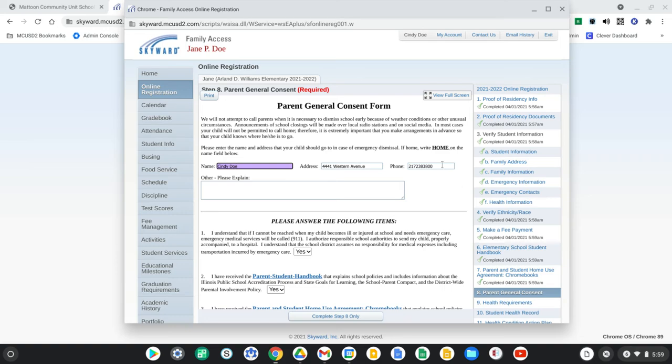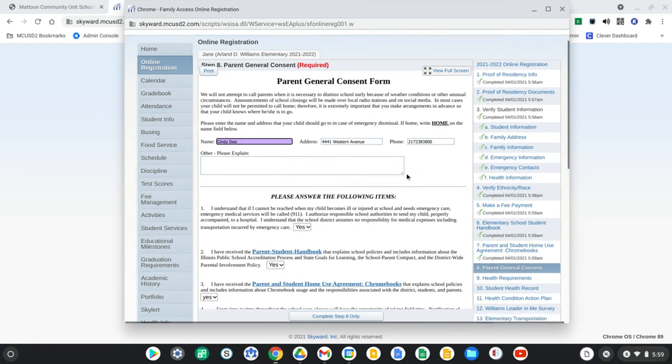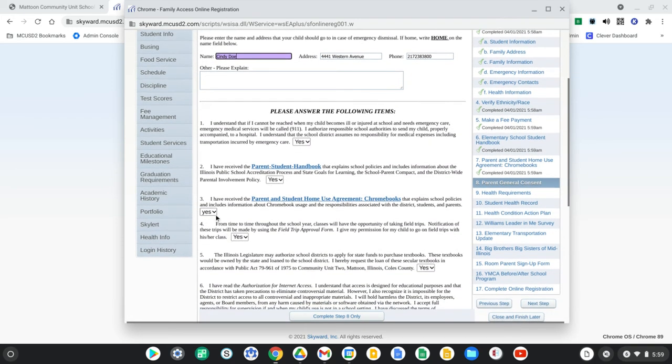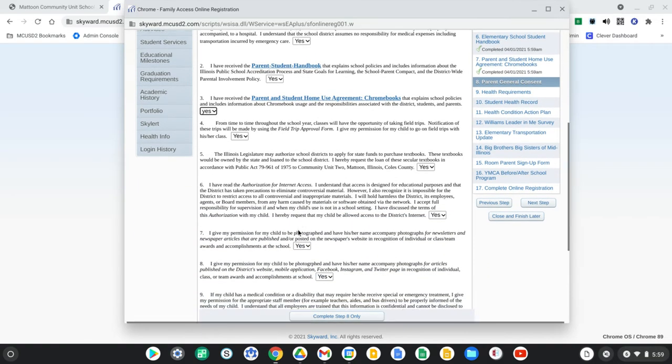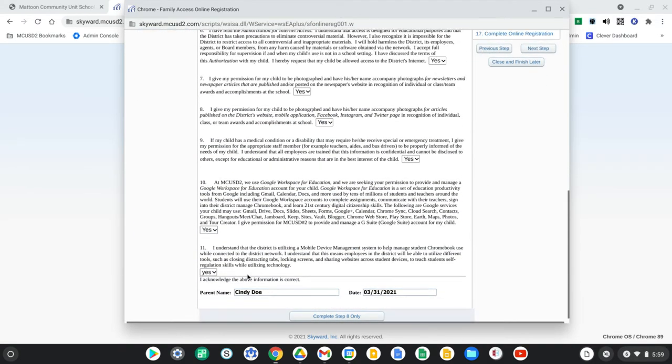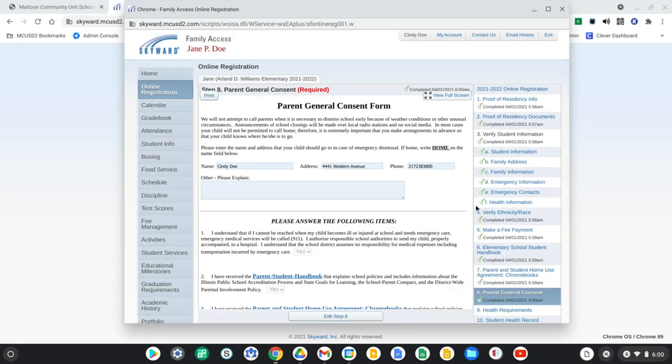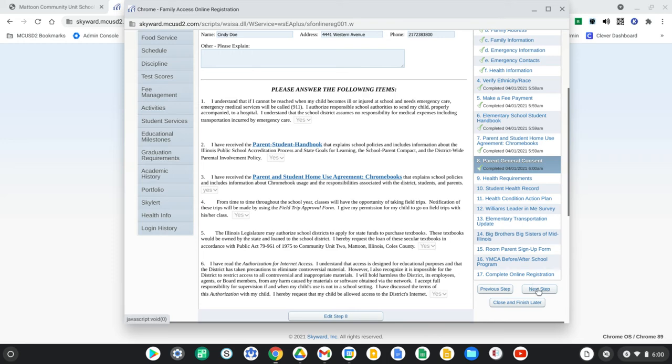This is the parent general consent form. This will have you read these questions and then select yes or no for each of these questions with that drop-down box. Once you've gone through all of the questions and selected yes or no, click complete the step and move on to your next step.